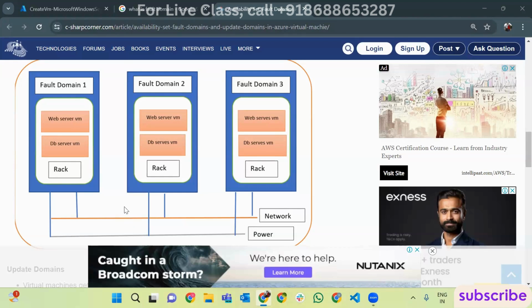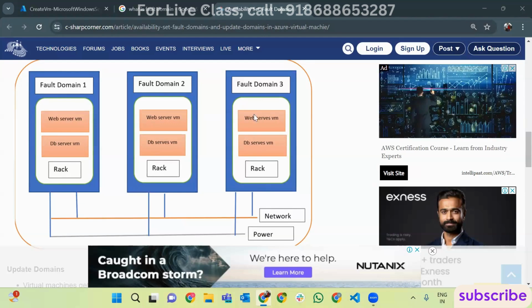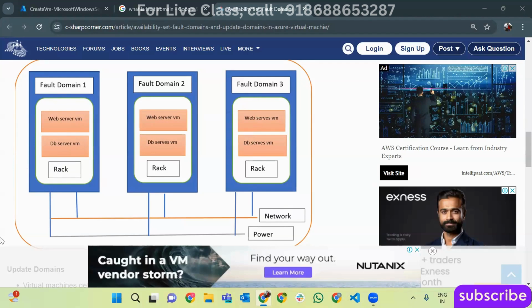So, what is the use of a fault domain, guys? For example, this has only one network, this has the same power and network, and this also has the same power and network. If this rack had another set of power and network, then it would have been great, correct? Why? Because if something happened to the network and power, there is another one. So fault domain is nothing but the VMs that share, in that domain, only one network and power switch.